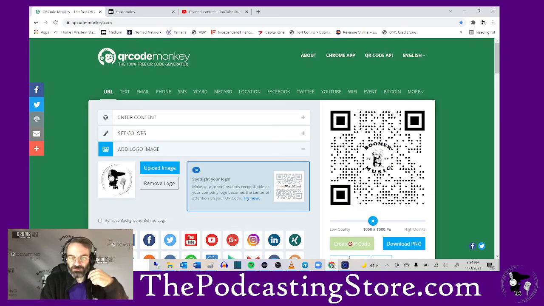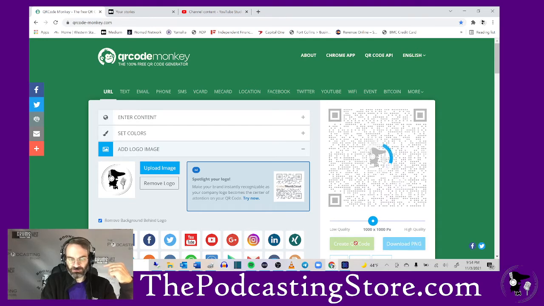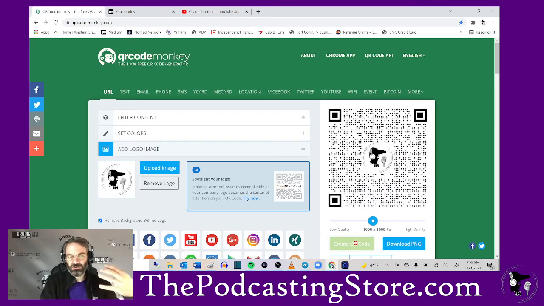Now you're going to notice something immediately, which is not great: all the dots are coming through in the image, and it's really convoluting it. Well, you can click over here on Remove Background Behind Logo and then recreate the QR code, and it's going to look like that. It makes the logo stand out. I like to do that because then it creates the branded QR codes that refer back to me and what I want to do. So I'm going to download that PNG file.